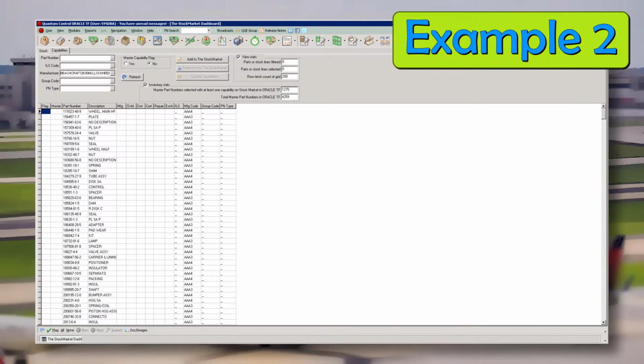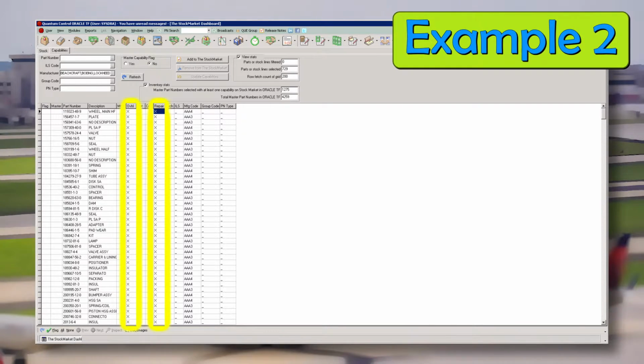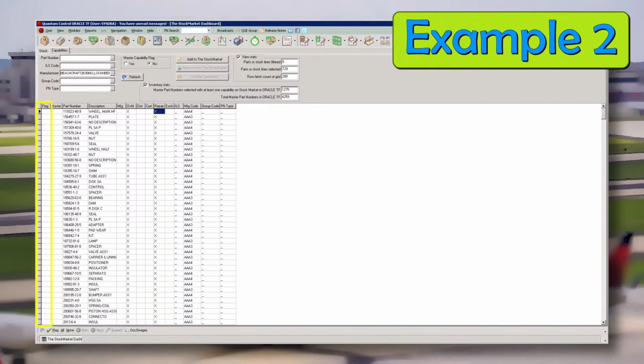Now that all parts by the selected manufacturer are visible, place the cursor in the Overhaul column and click the All button at the bottom of the screen. This will mark all displayed parts as having the overhaul capability. Repeat these steps for the Repair column. Even though all the parts have the overhaul and repair capabilities selected, only the parts that also have an X in the flag column will have the overhaul and repair capabilities added to the stock market.